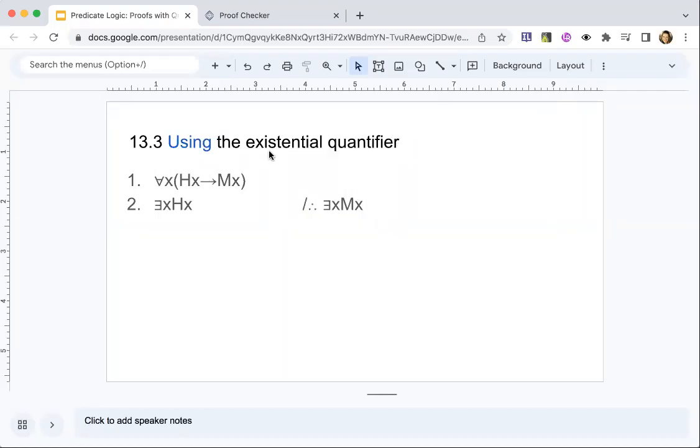Okay, so far we've introduced rules that apply when you have a universally quantified statement, and you can get rid of the quantifier. And we have a rule that applies when you want an existentially quantified statement. So if you don't have an EX, you can get one. Now we're going to look at a rule that applies when you have an existentially quantified statement.